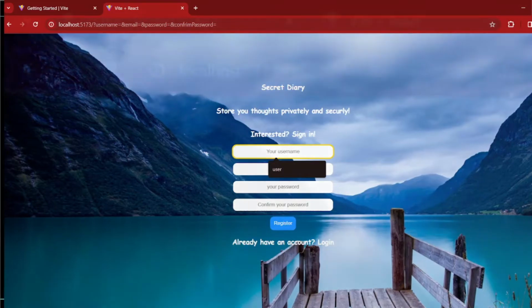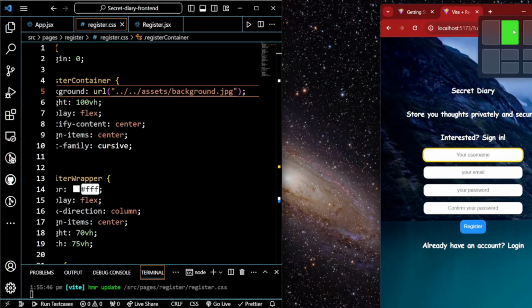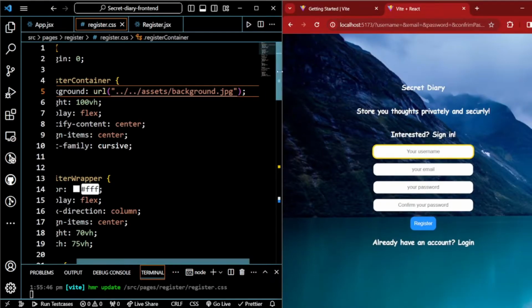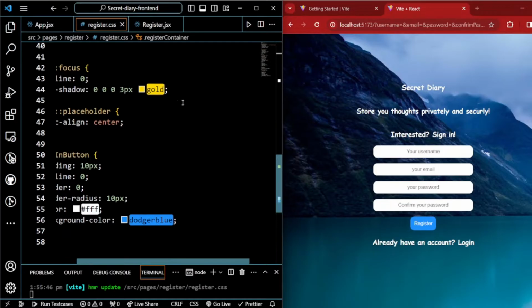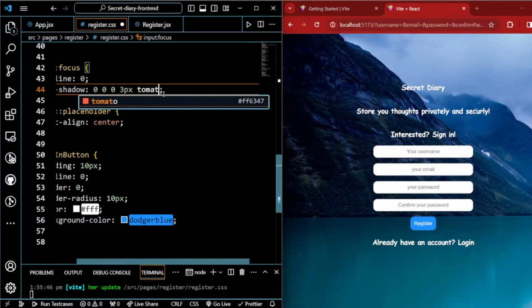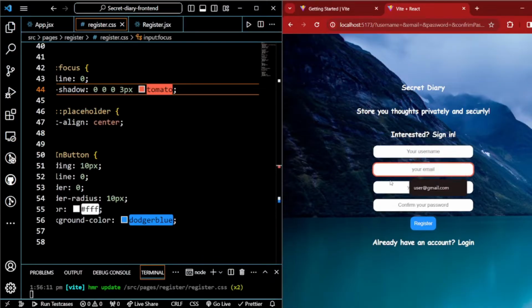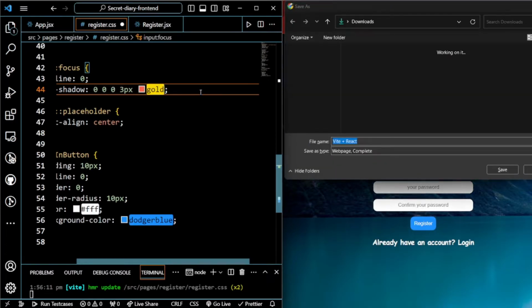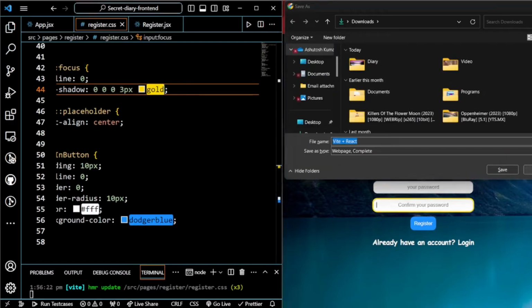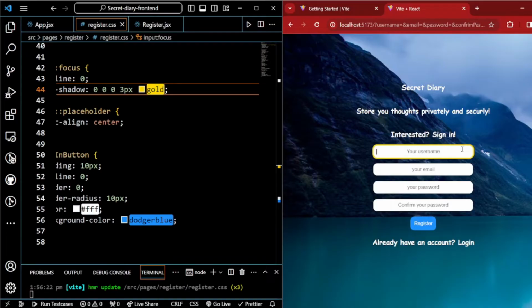Should we make this outline color tomato? Let's give it a tomato and see the effect. It's much nicer, you can see. Red is not that good. Let it be gold. Nice.